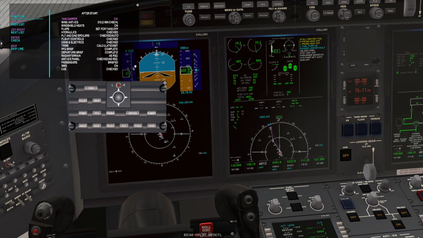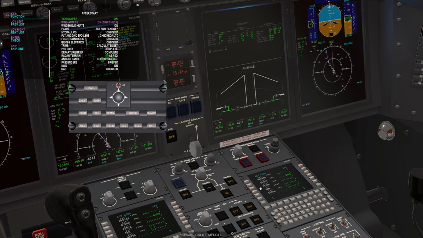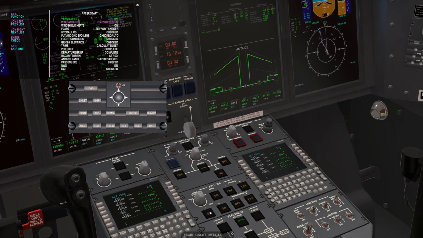And while that's happening, we can go through the rest of the checks. Damper is on, wing anti-ice on and check for 2 minutes. Well, I'm not going to do it for 2 minutes, but here are the anti-ice controls, and you see they green up as they come on. Okay, 2 minutes would be a safety thing. Windshield heats, we're going to put those on now. We keep the probes off. That means that probe warning will remain in the CAS.